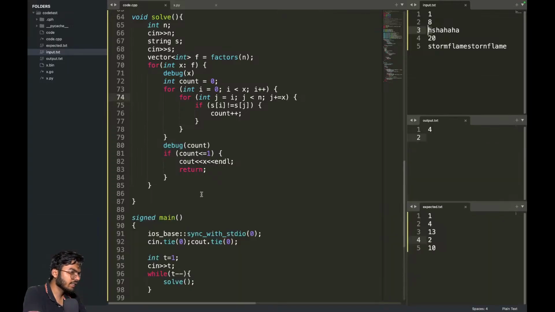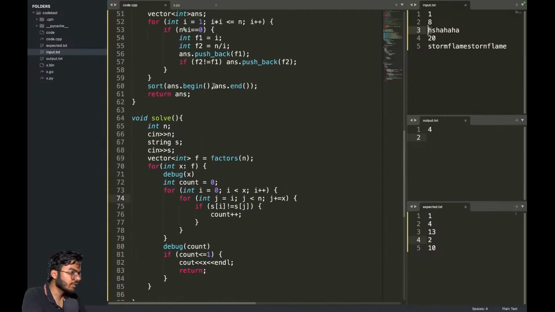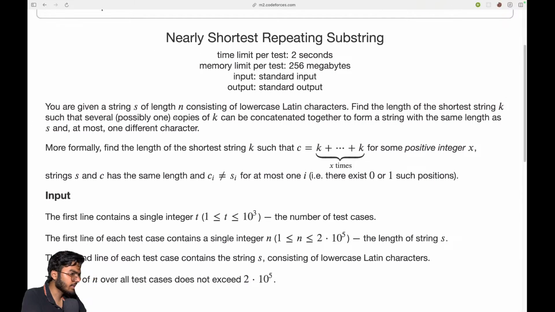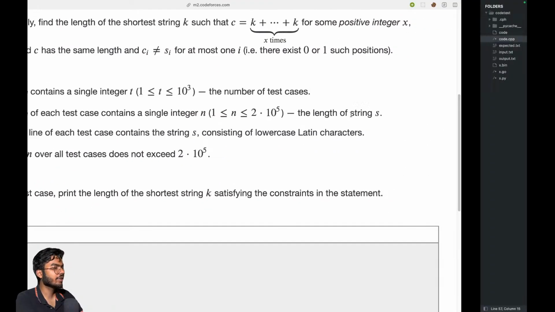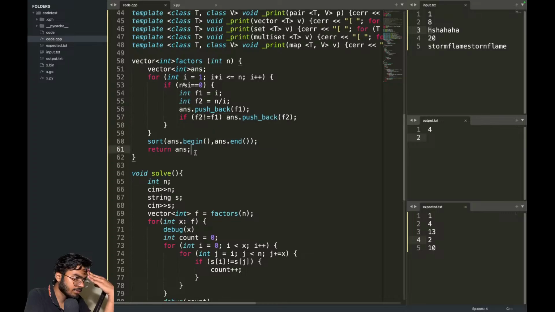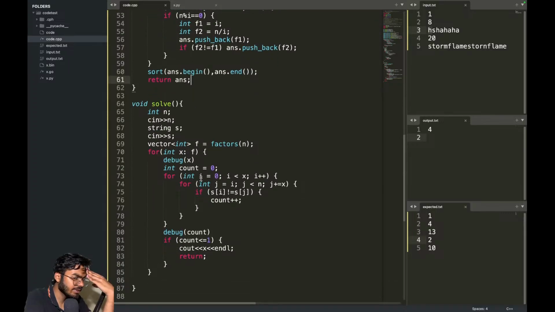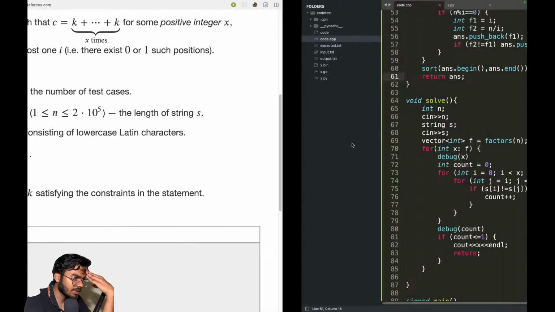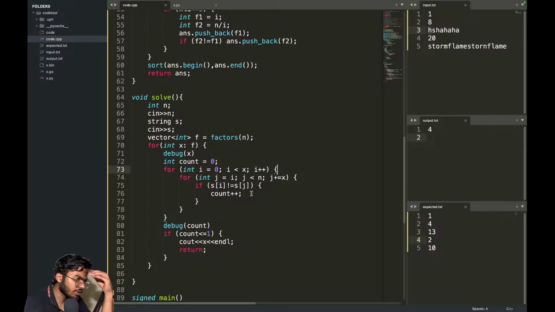So what I can do is I'm thinking more of a two-pointer approach. I don't really need this. What is the length limit? 200 to the power 5. Yeah, I think okay. Let's do it in this fashion only. For every factor, I need to keep checking this part is correct for length x. I will go from I to n.